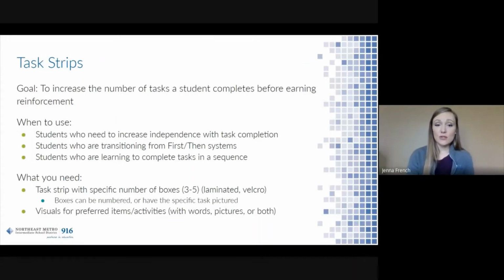Materials you'll need for a task strip are the strip with the number of boxes, so about 3 to 5 boxes on there. It could be laminated with Velcro. The boxes could be numbered or have a specific task pictured in each box. And then you'll also want to have visuals of the preferred items and activities with words, pictures, or both.